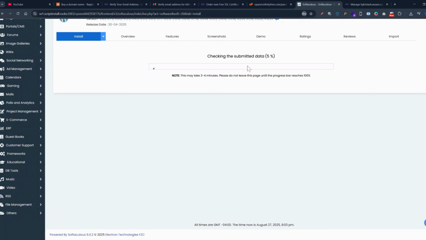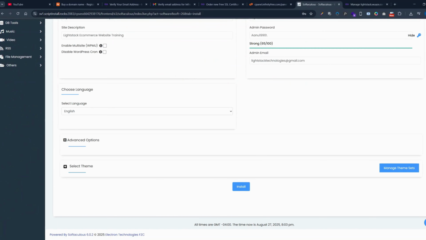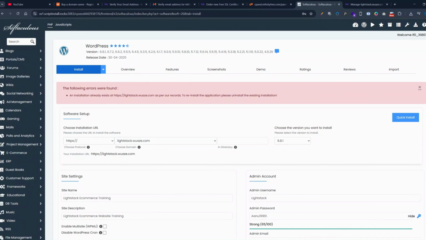Now the installation process might take a few minutes, and let's see how fast it will be. There is an error. Okay, it says an installation already exists on this particular domain as per our records. So reinstall the application, please uninstall the existing installation. So it seems that there is already an installation.